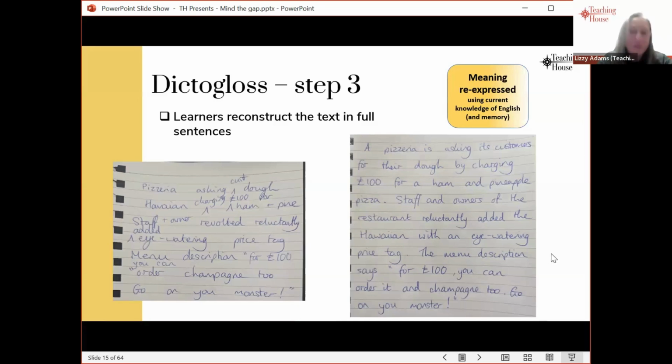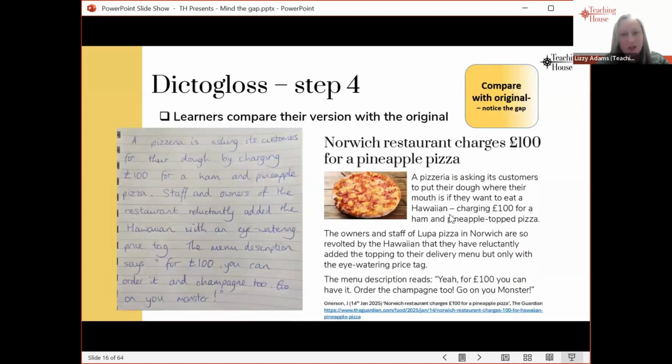Then, so they've re-expressed the meaning, we compare it with the original, and we start to notice. And in the classroom, of course, the teacher's very useful at this stage. You might say, oh, okay, that means the same thing, but it's not quite as natural, or that means the same thing, but you've missed out a word, or whatever feedback the learners need. Teaching online, it's even better because the learners can share their screen and you can do communal correction. It's much easier than in a face-to-face classroom.